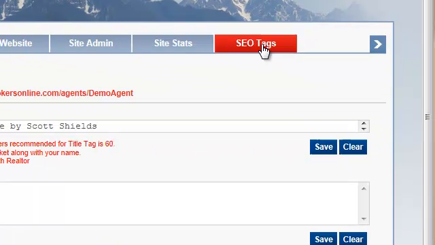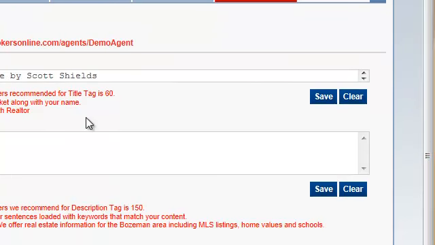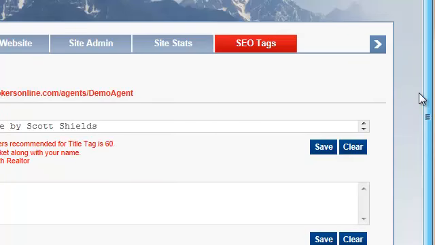SEO tags is where you're going to fill out all of this search engine optimization, and it will give you your home page, your property details, and then other pages on the site. So this is an extremely important area for you to work on in order to boost your site up in the search engine optimization. It gives instructions on how to do it, and there's also a video tutorial just on that.